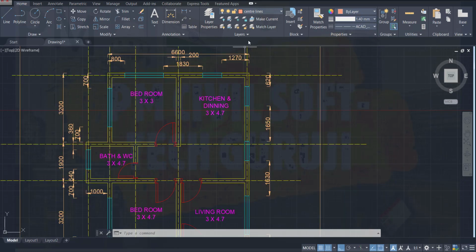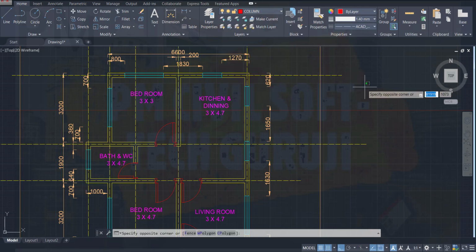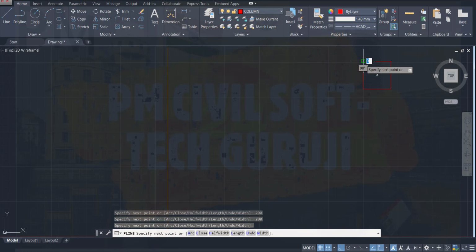Now what we need to do is delete everything, but before that we'll place a column so that we know the column. So we'll select the column layer, save, then select polyline, keep here, then 200 enter, 200 enter, here 200 enter, and then directly join.